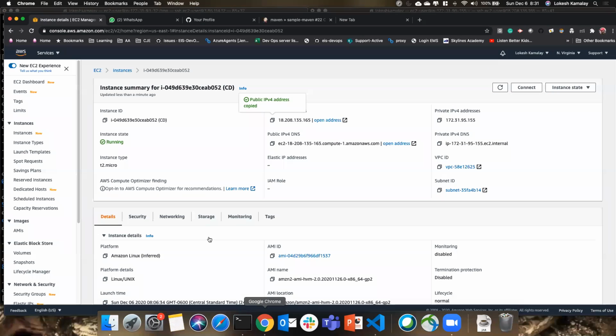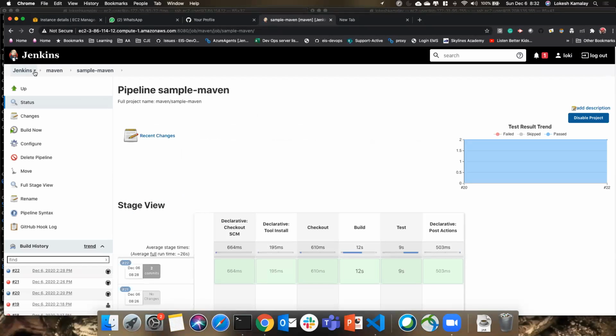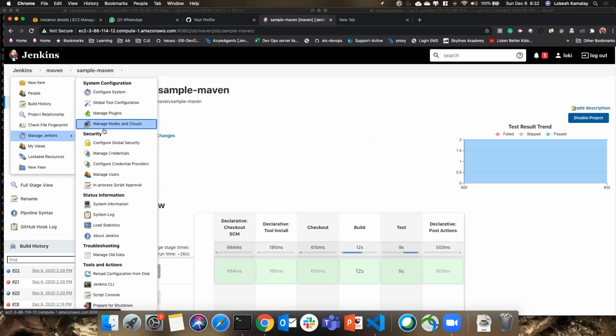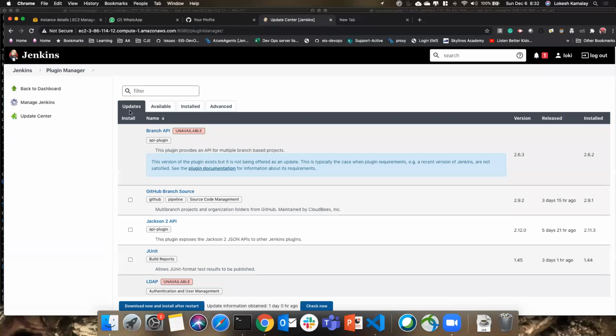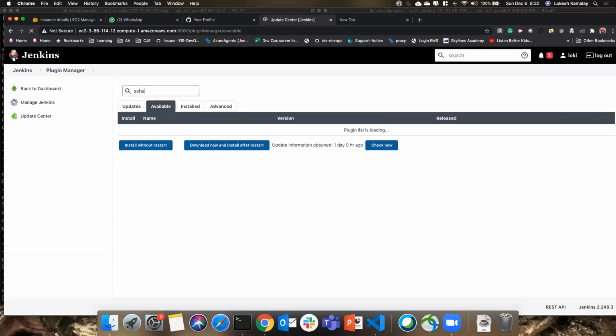So now I go to Jenkins. This is the Jenkins. I need to install one plugin that supports SSH login automatically. So now I am going to Manage Jenkins and Manage Plugins. You see, go to Available, SSH agent.